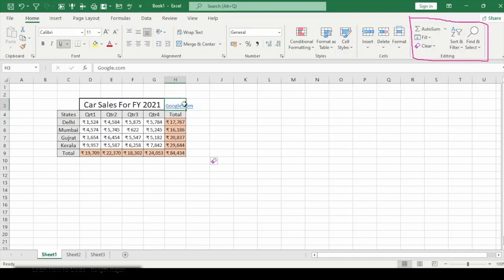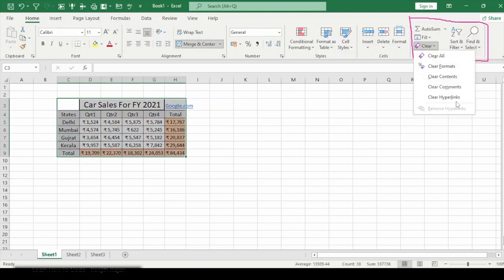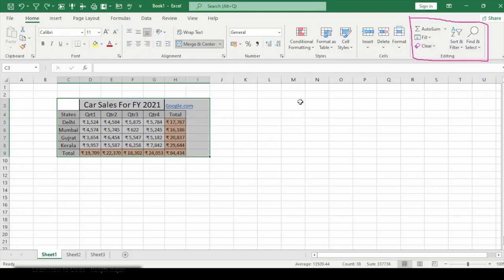So right now, if you see, there is no hyperlink, it's just text over here. And there are two ways of clearing the hyperlinks, or let's say now it's remove hyperlink. So now if you see, there is no hyperlink as well. So yeah, you can use all these options to clear that data. This is really good.